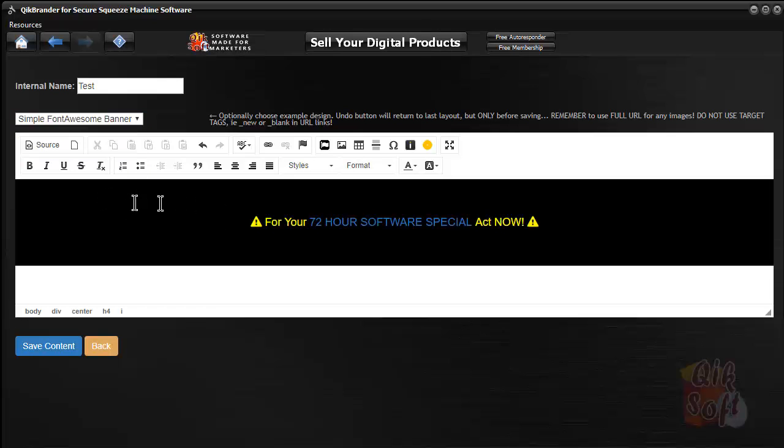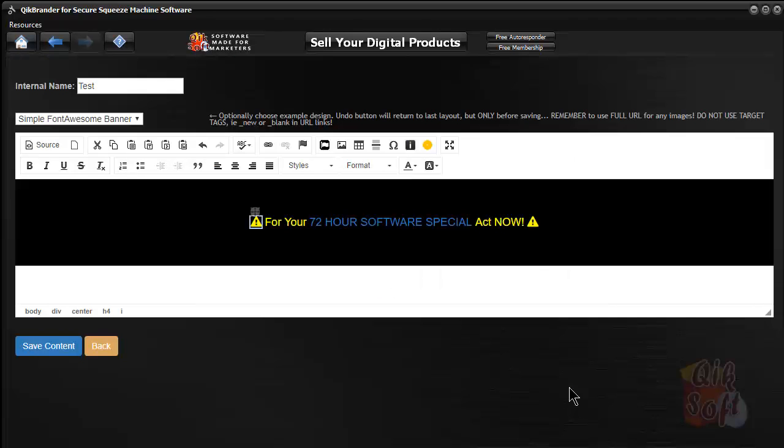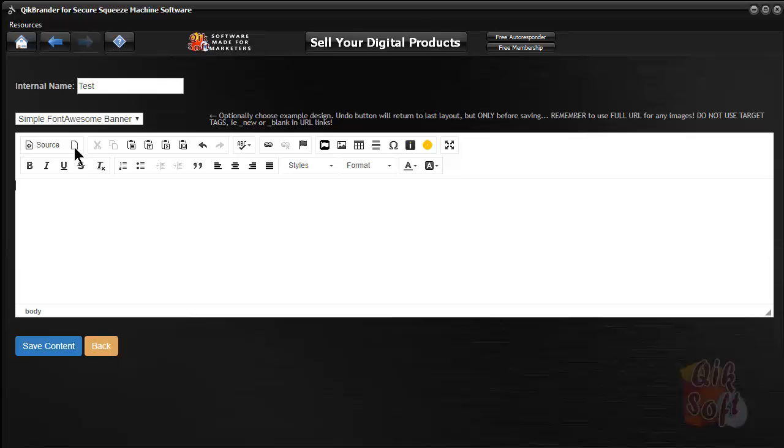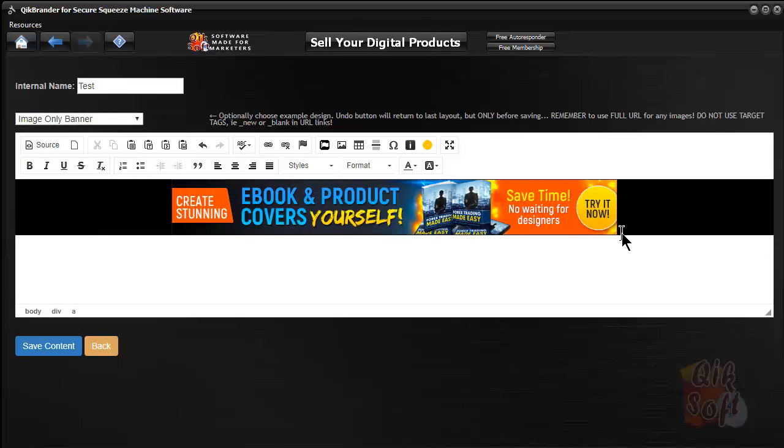Simple Font Awesome banner. This is nothing more than text and Font Awesome icons. You can change those to whatever you would like, and you don't have to use those. It's just an example of the flexibility. All right, I keep hitting the new button if you wonder what I'm doing there. That just erases everything on the page. And image only banner. You could put an image banner up there. So it's very flexible what you can put in the header area.